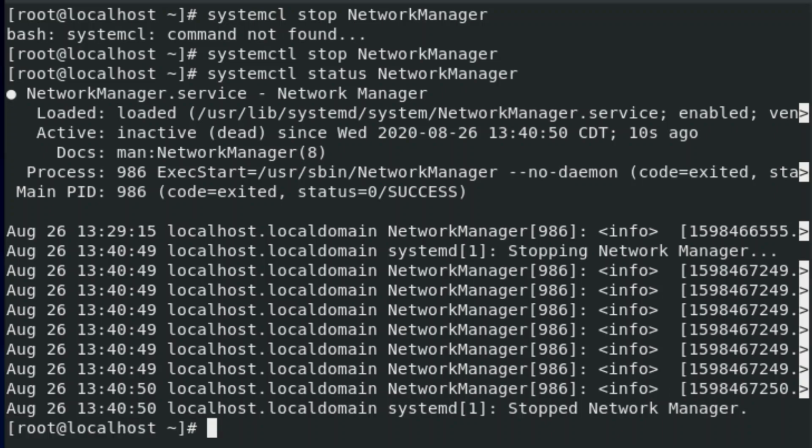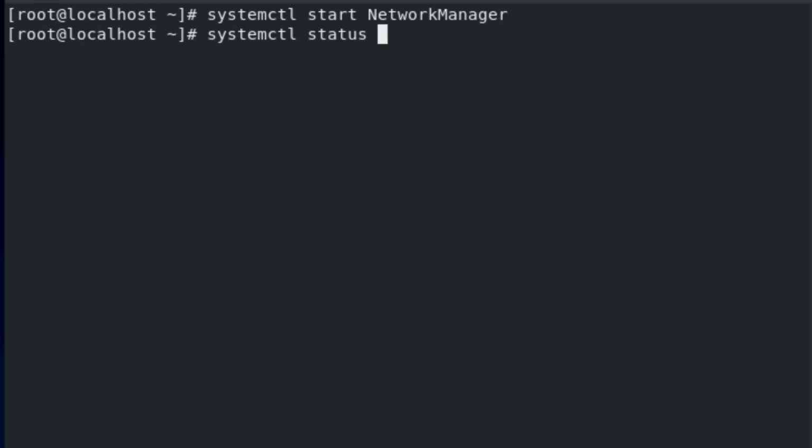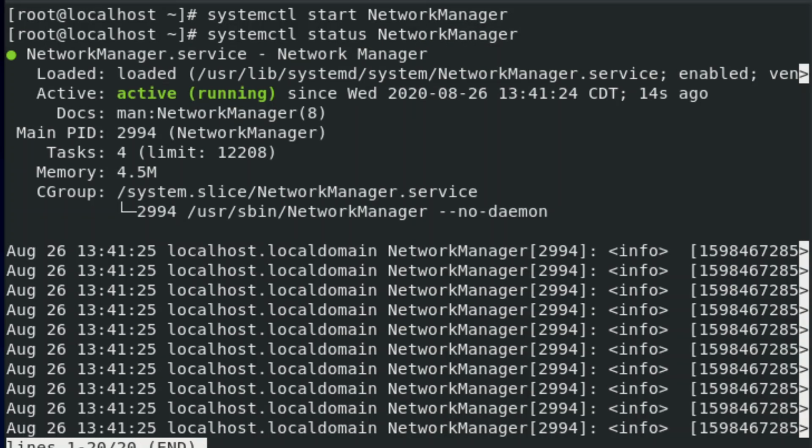Okay. Let me clear my screen. Let's go ahead and start it back up. So I can do the start command. Oops. NetworkManager. So systemctl start NetworkManager. Now I can do status again. And you'll even notice your little Wi-Fi thing will come back up. Status NetworkManager. There you go. Now it says it's active and running.